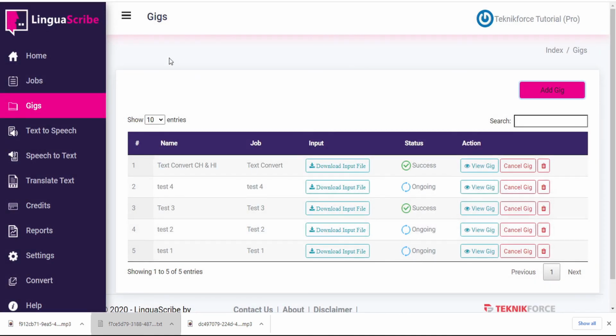And that's how LinguaScribe makes it so easy to convert your English text to a wide variety of multi-language text and voiceover files. I hope you found this tutorial useful. Thanks very much for watching.